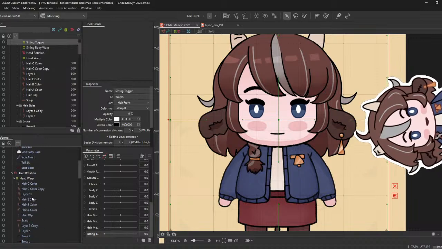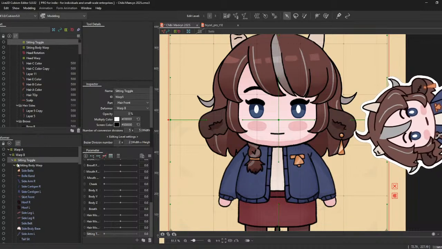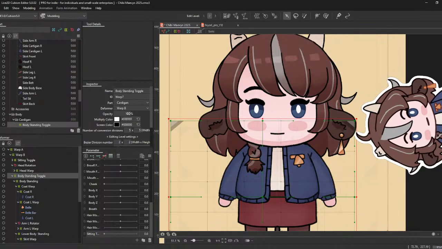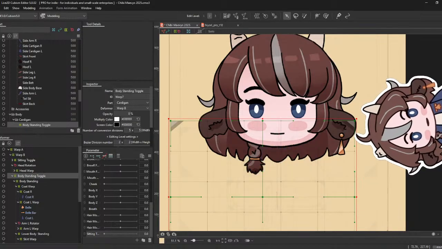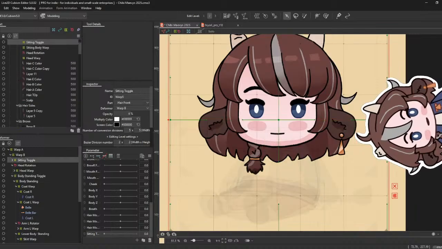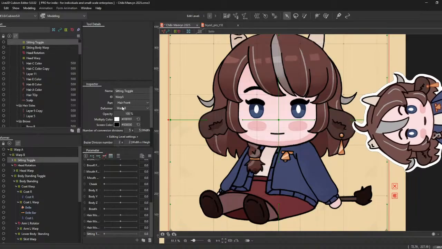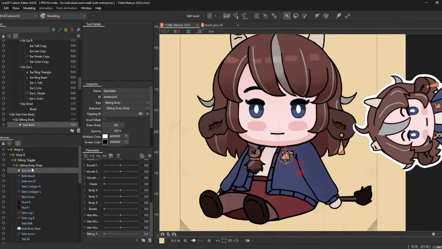Oh, don't look at that. Where's the standing toggle? Okay. You're gonna disappear for a second. And then we get the sitting toggle and go wee. Good grief. What have I done? Okay.